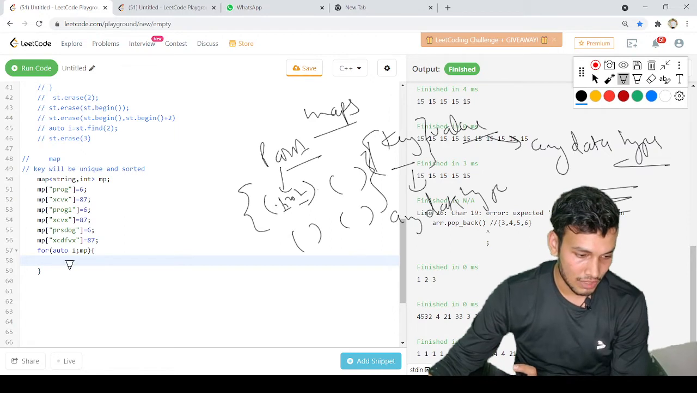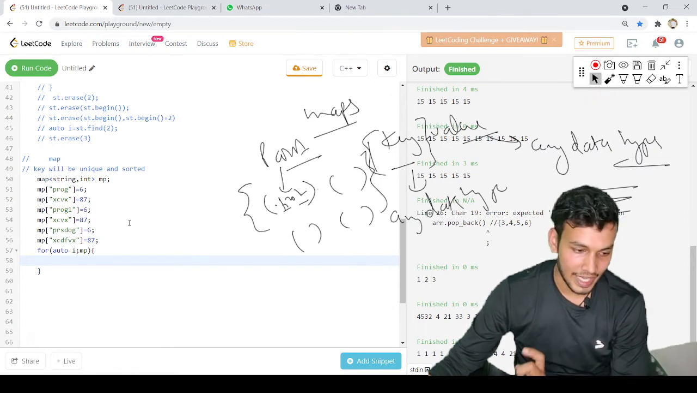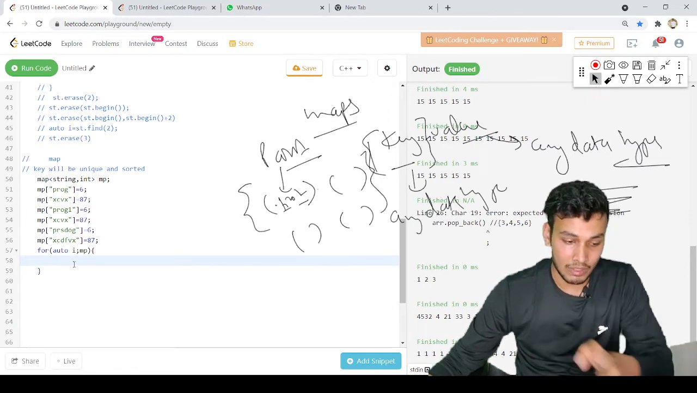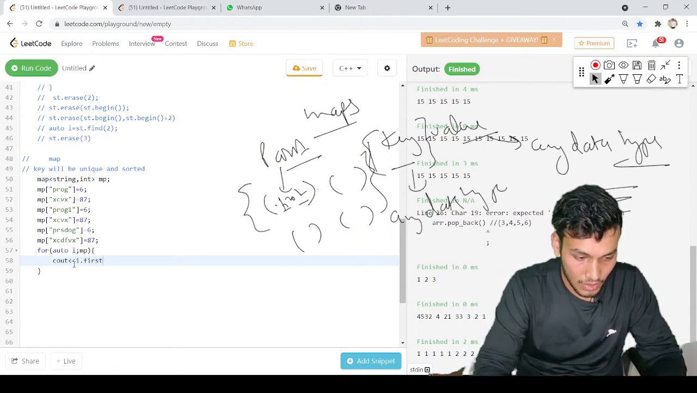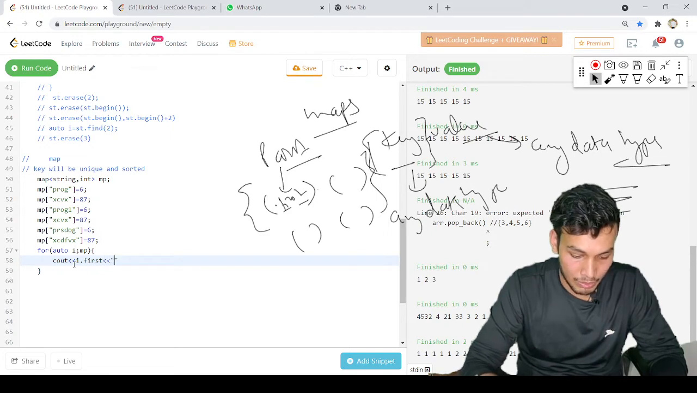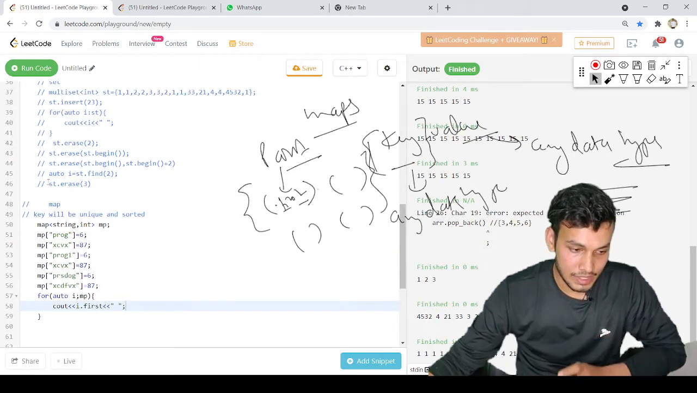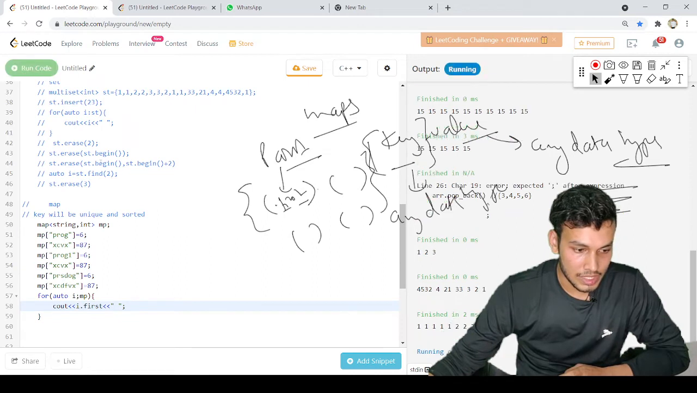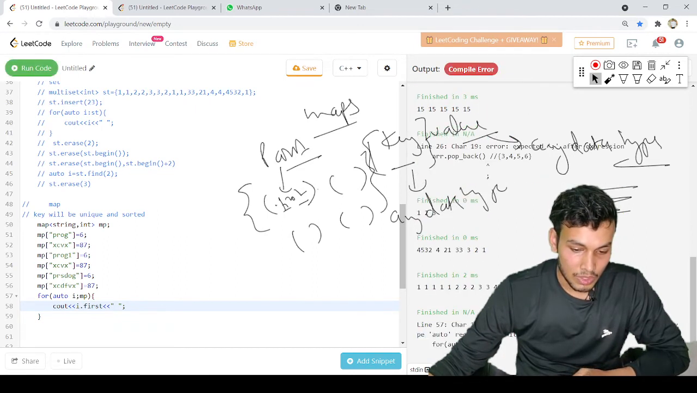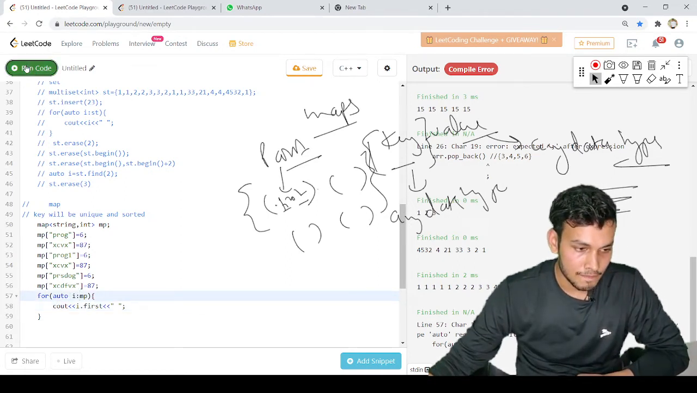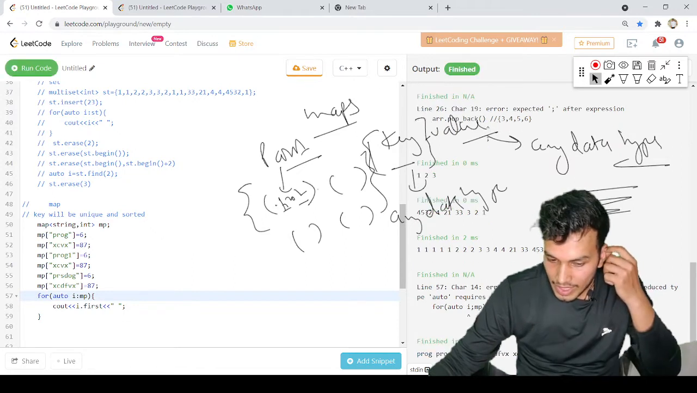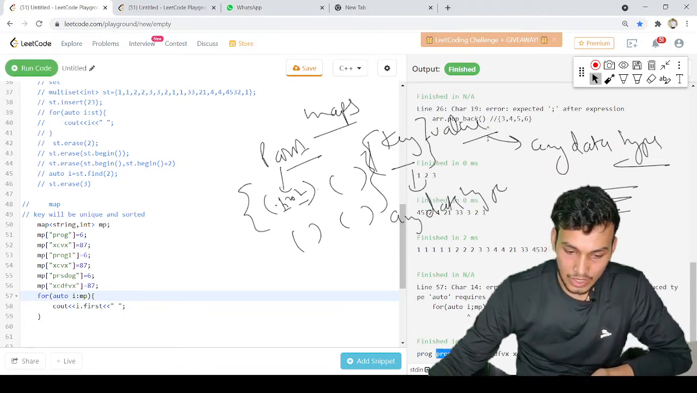Let's say I'm iterating through my map, then I can say i dot first, and it will print all the keys. Let's see. It should not be a semicolon, it should be a colon. So it will print all of our keys, and you can see these are in ascending order.